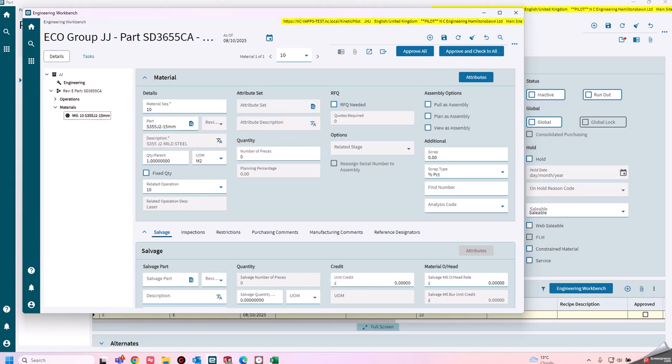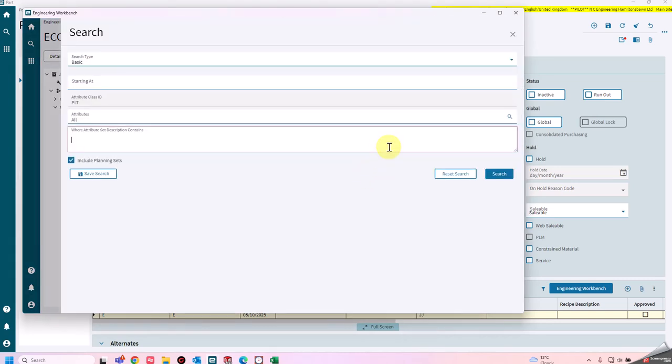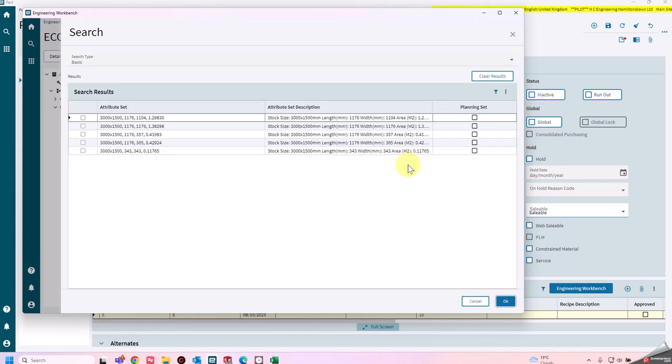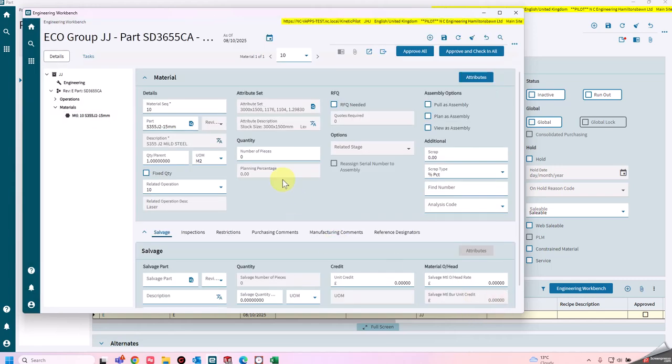And then we're going to pick an attribute set. Now this is the length and width of the part, and this one measures 1176 by 1104. So hopefully it's there. So we're going to go 1176 by 1104. There it is. Hit OK. That makes one piece.